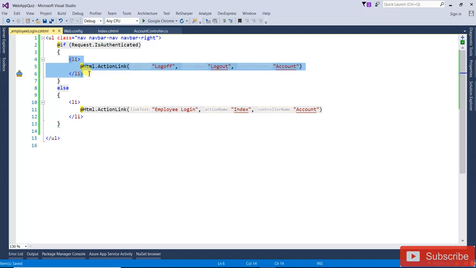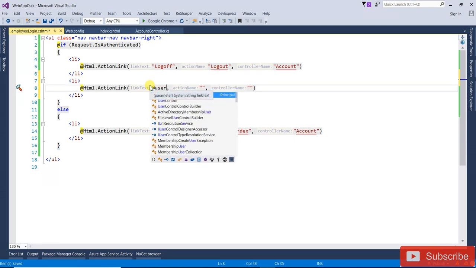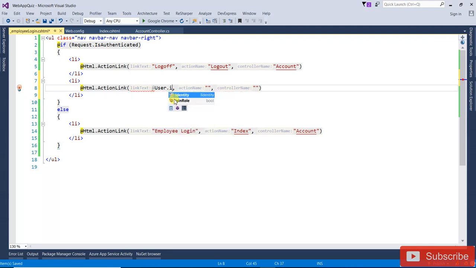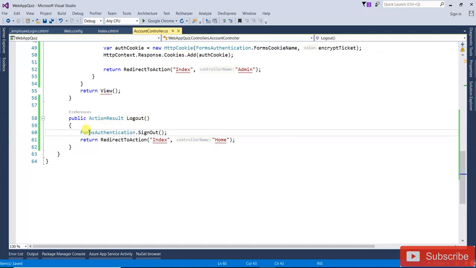Another one needs to display the name of who is logged in. So this one is not required, this one also not required. Here only need to display the name. So it will be the User.Identity.Name. That is done. Here it will display the User.Identity.Name. Once you log out, it will come here, and it will clear all those cookies.